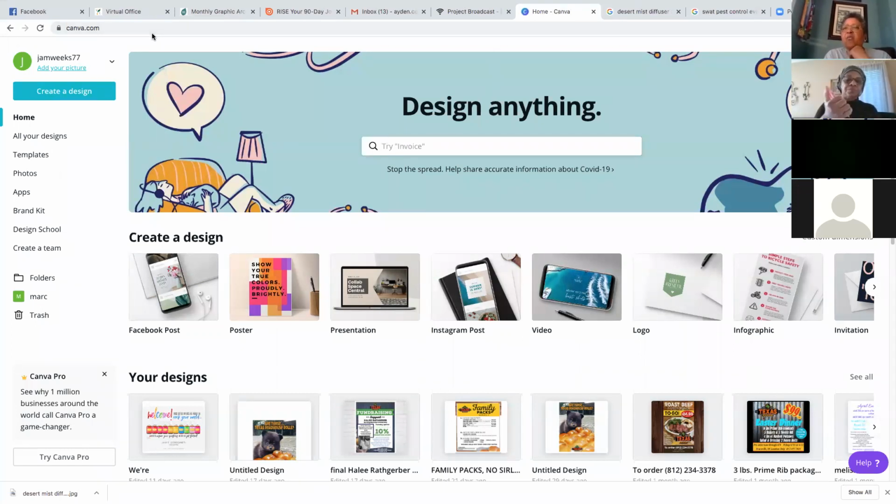Okay. So this is literally Canva, canva.com. It's free. I think I signed up through Facebook, but you can add a password and username. When you come to the main screen, you'll pretty much see something just like this.